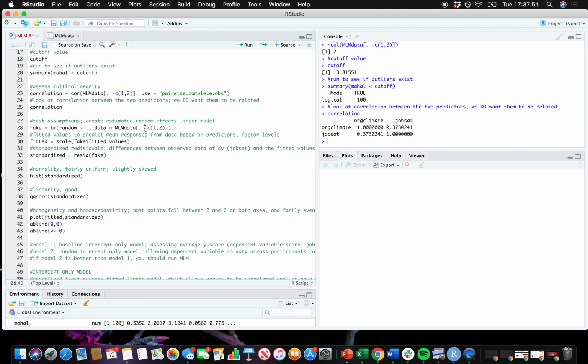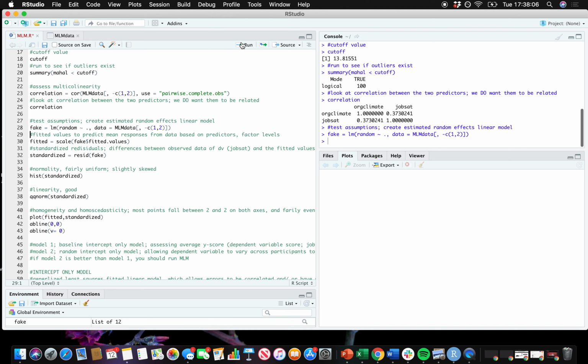Next, we're going to test some other assumptions. To do this, we're going to create a random effects linear model. We're just going to do a fake model, signify random effects, my data, once again omitting those first two columns. And then we're going to use the fitted values to predict the mean responses from the data based on the predictors and the factor levels.